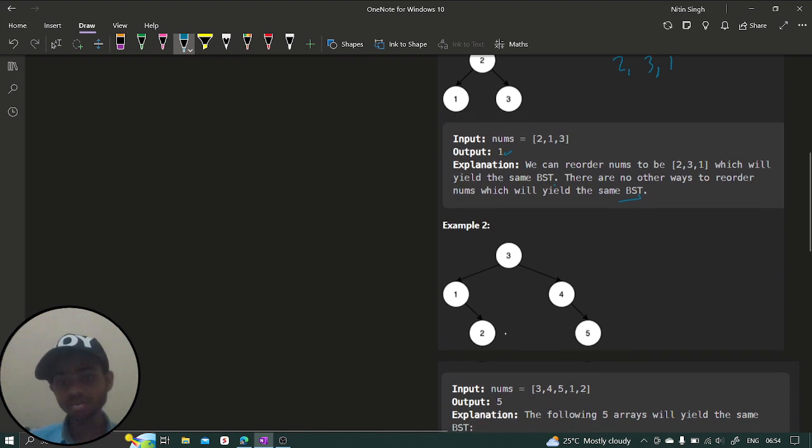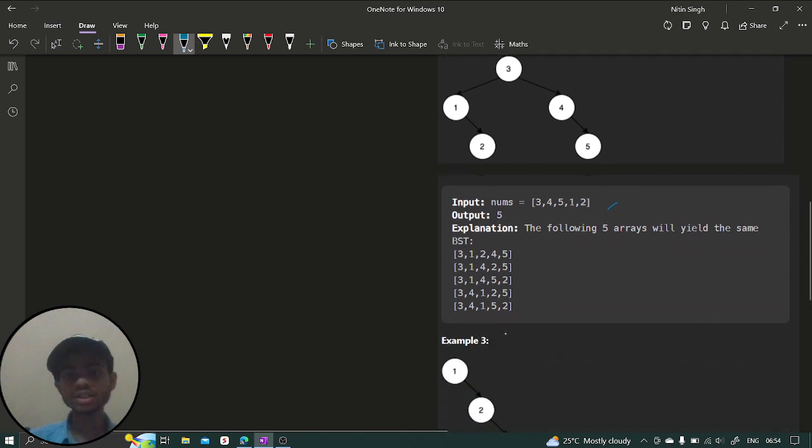In example 2, we have this original BST. Now we have to reorder it such that the original BST remains the same. So they have reordered it in this 5 way. If you try to implement the BST using these arrays, you will get the same BST. So the answer is nothing but 5, right?